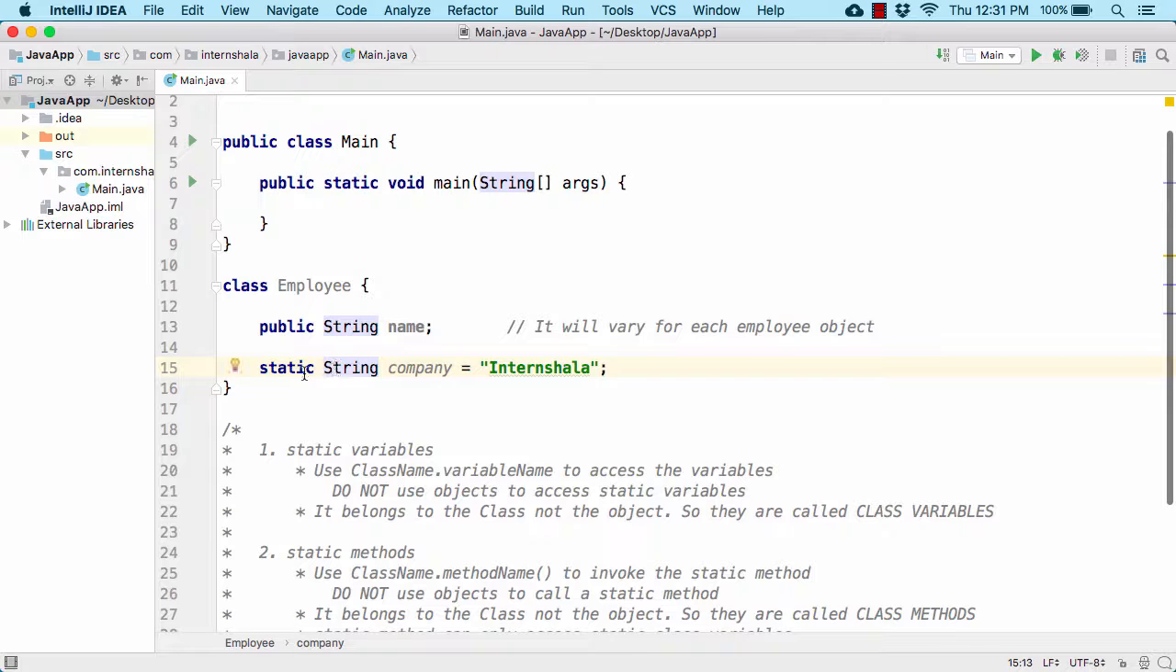Now whenever we declare a static variable in Java, it actually belongs to a class. That is, it actually belongs to the class of Employee, not to a particular object. Because this static variable company, whose value is InternShala, will be common to all the employees. So at runtime, only one String variable of company will be created within the memory. So it will actually help us to save the memory. So here, let us write a comment line: it belongs to the class, not to an object.